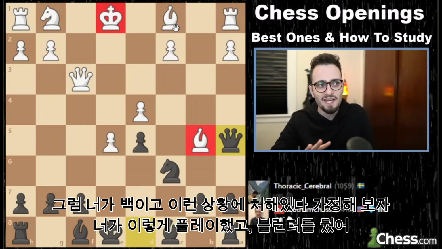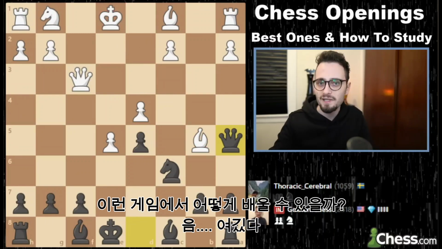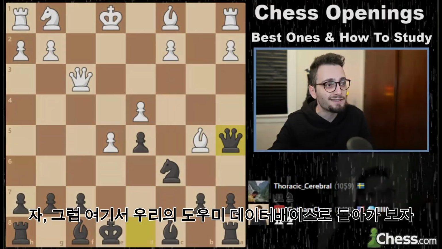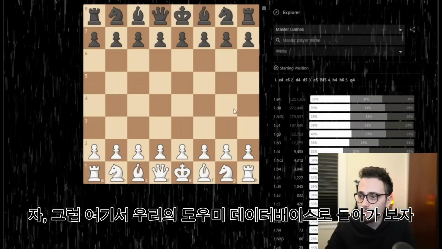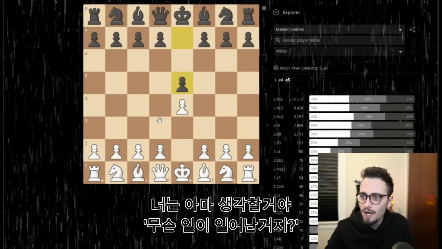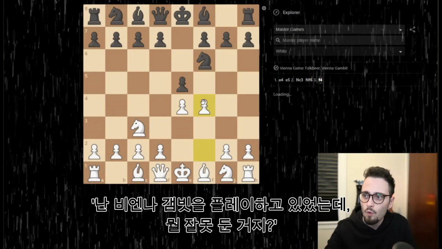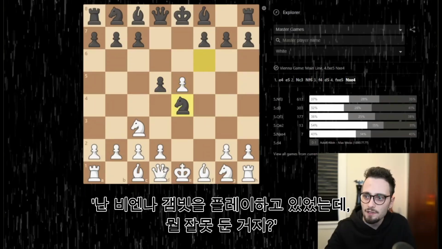So let's say you have a game like this with white. Let's say you play this with white, you blunder a piece. How do you learn from a game like this, okay? Well, here you go. We're gonna have to go back to our handy dandy database, right? And we say, well, what happened? You know, I was playing my Vienna Gambit. What did I do wrong? How did it go so wrong for me?